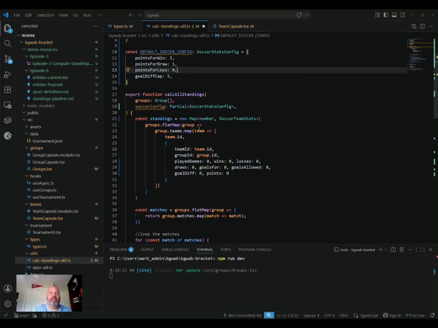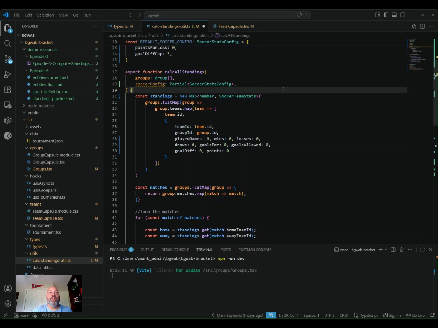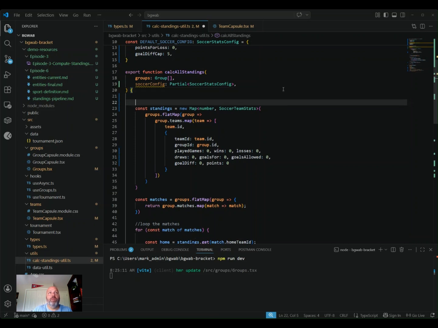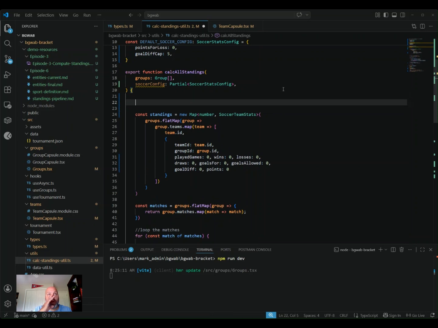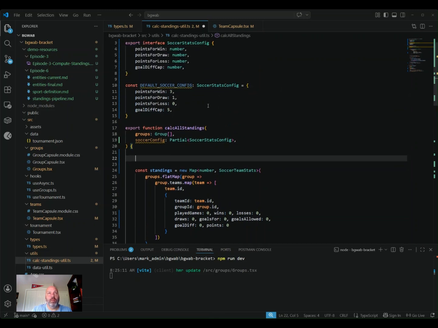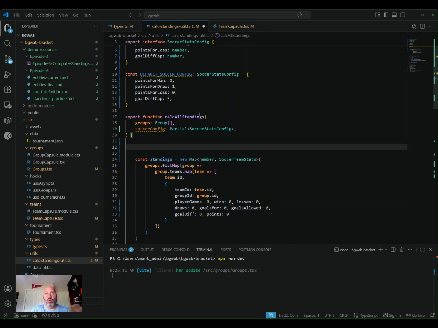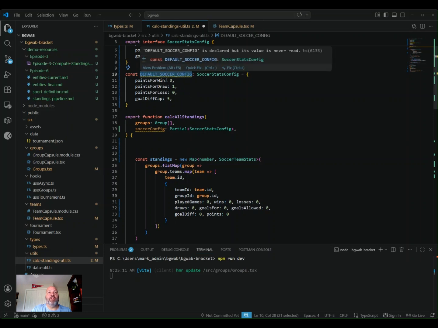Okay, so now we have the interface, we have a default, and we have the input where we can push the config in. Now I'm going to do something a little clever here, so that we don't have to tell this app, or whatever the caller of this function is, that they're passing this in. If they just want the defaults, they don't have to pass this in.